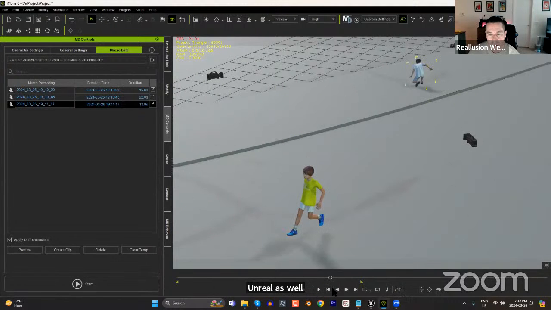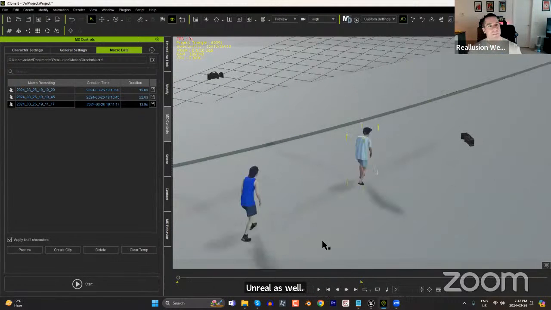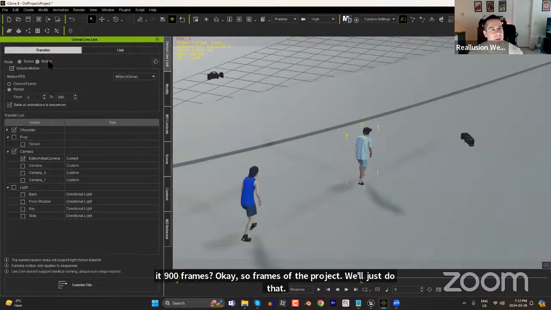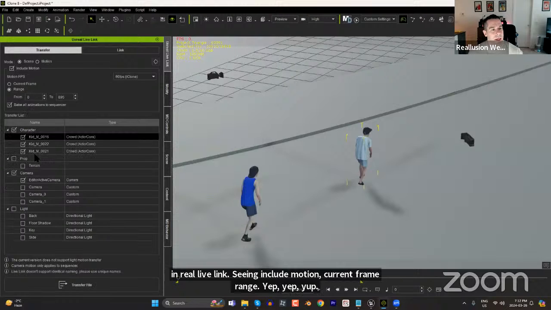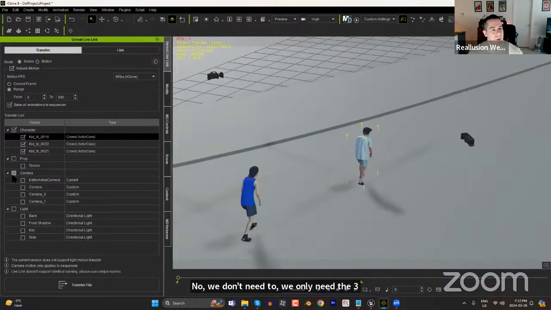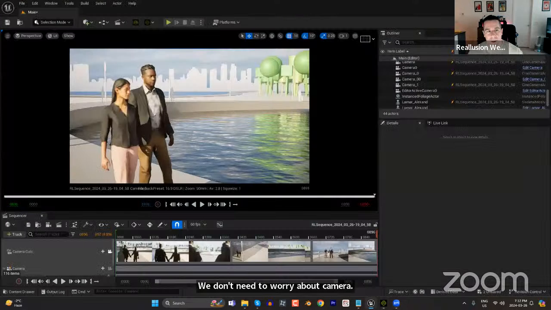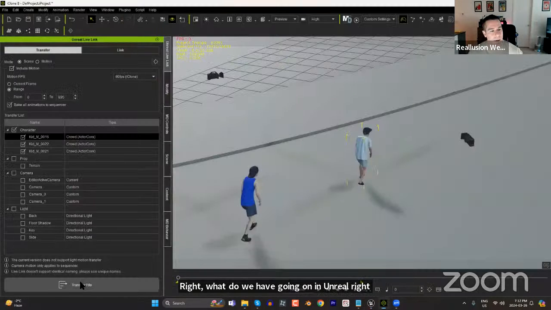Was it 900 frames? Okay, so frames of the project. We'll just do that. So Unreal Live Link, scene, include motion, current frame range. Yep. Now we only need the 3 kids imported. We don't need to worry about the camera. All right, what do we have going on in Unreal right now? Oh, we were just demoing that, right? Okay, so transfer the file. And this will be it.